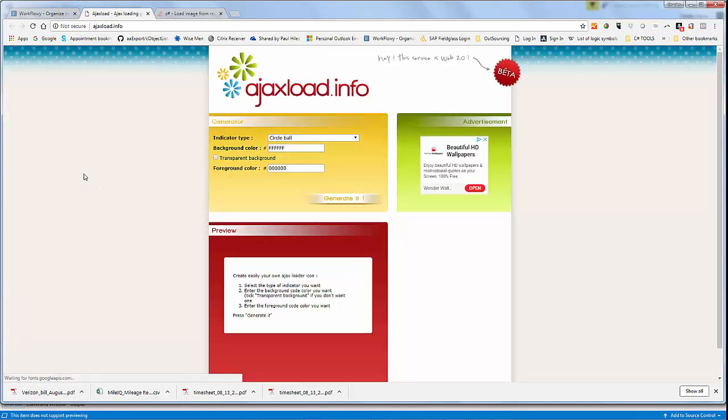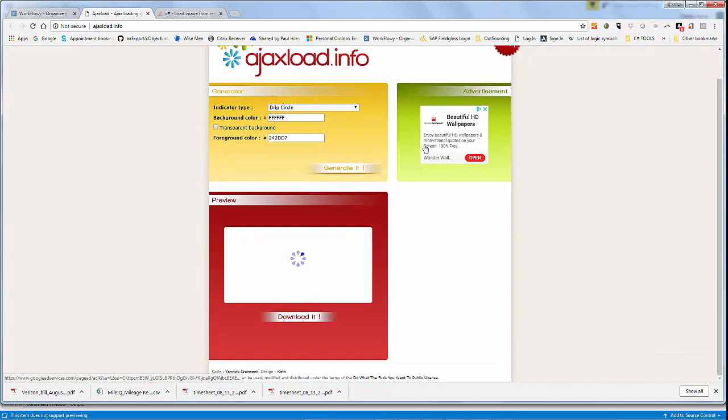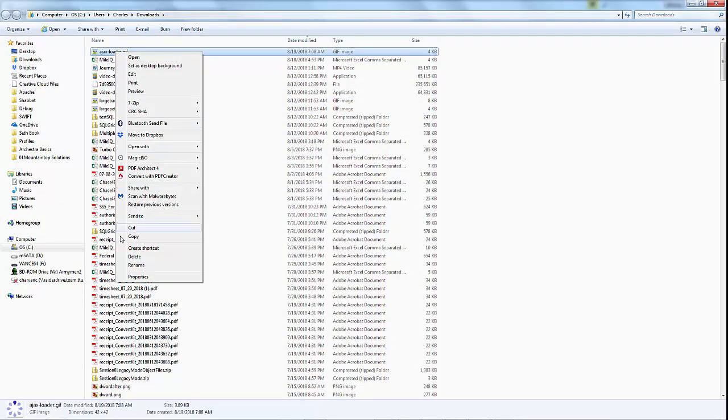So here's a website that you can use to generate GIFs. This is ajaxload.info. These are free. You basically pick which one you want. There's a whole list of them here, and you just select it, and you can set your color to whatever you want. And then generate it. And then here you have it, and you hit download. And then you can just rename it.